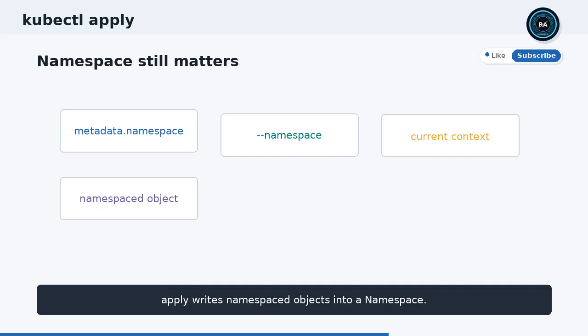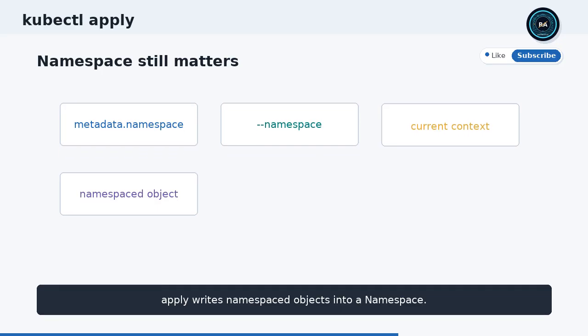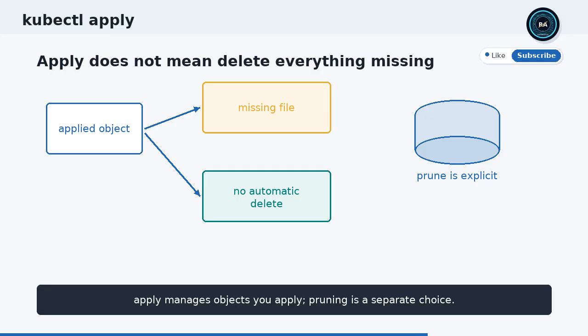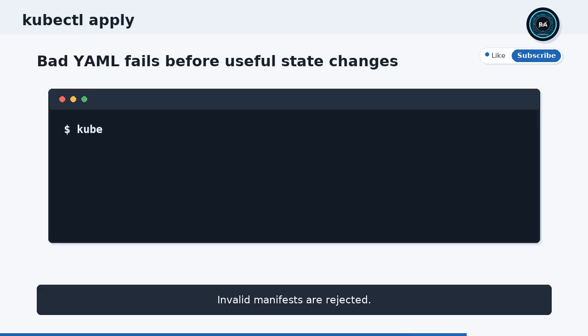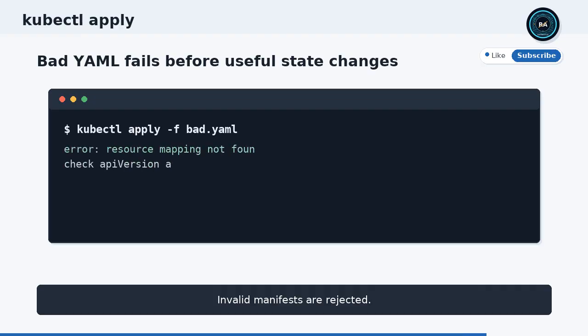For namespaced objects, the target namespace still matters. It can come from metadata.namespace, the current context, or the namespace flag. Do not assume apply automatically deletes every object missing from a folder. Pruning is a separate, explicit workflow and should be used carefully. If required fields are wrong, the API server rejects the request. That is good. The cluster should not accept an object it cannot understand.